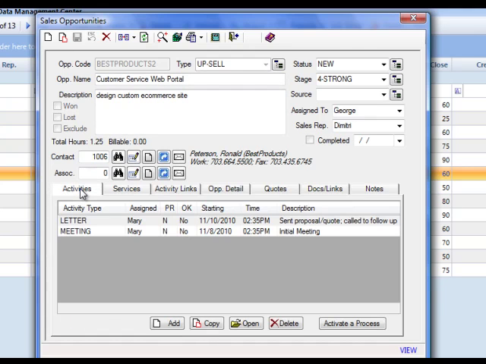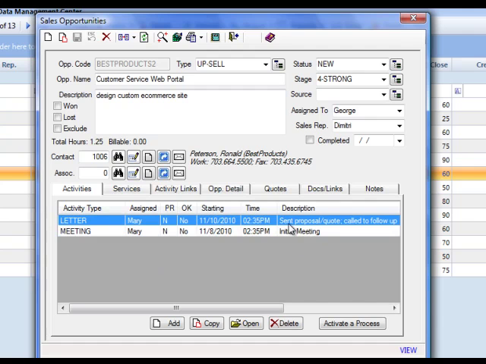Under activities, this is a great place to look and see when this account was last followed up on, and what kind of follow-up has happened. It looks like they've had an initial meeting and sent a proposal, and this is a great place to keep track of how much effort is going into closing this sales opportunity.